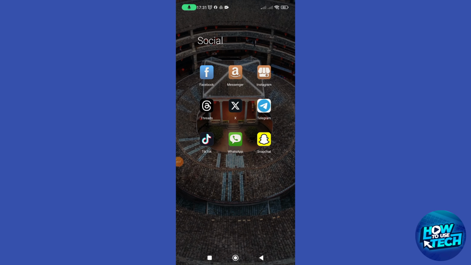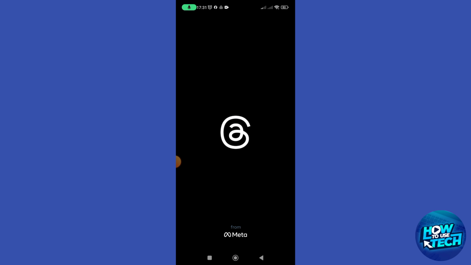Hey everyone, today I will show you how to unfollow everyone on Threads app. And here's how it is done. Access your profile. Open the Threads app.